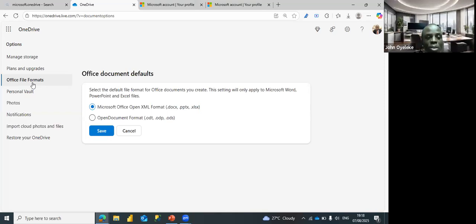The most popular format is what we have as default. We have the DOCX, the PPTX, so the normal Microsoft Office formats. You also have the open document format. You can make changes to that, but in most cases, the default is fine.